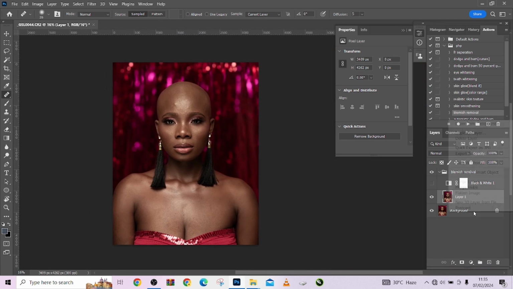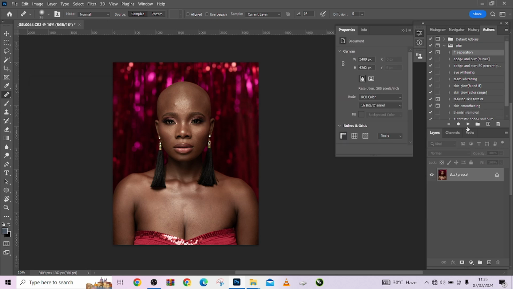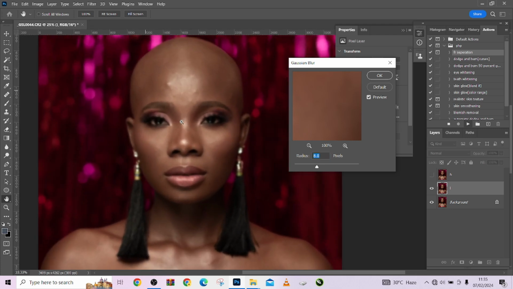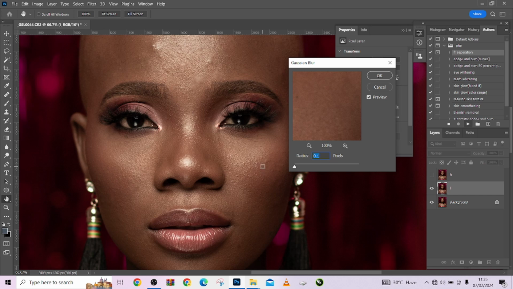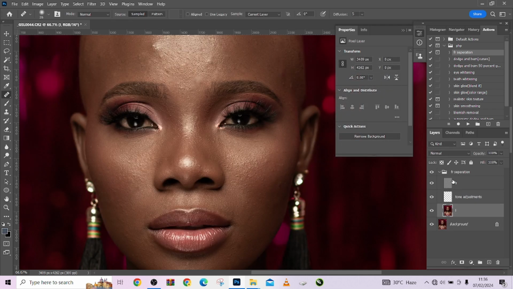So we'll flatten this out. Press OK. So we'll load our frequency separation action like this. To set your brush where you want it to be, you might need to zoom your image, you might need to reduce your Gaussian blur to the lowest number. Use your color picker to pick any part of the skin and increase the blurriness until all the textures in that area disappear. So we are looking at 12. Press OK.